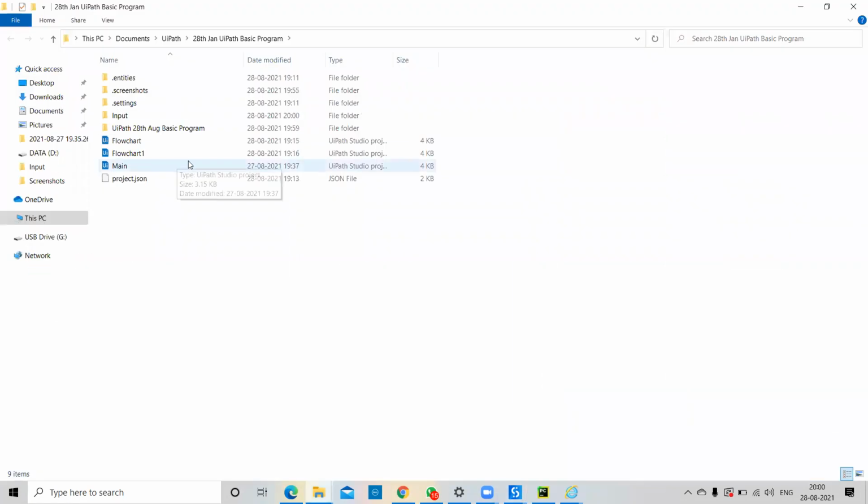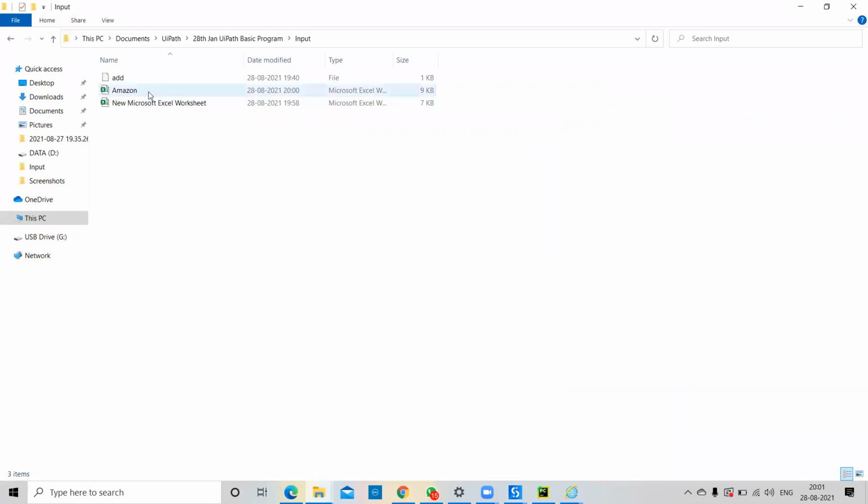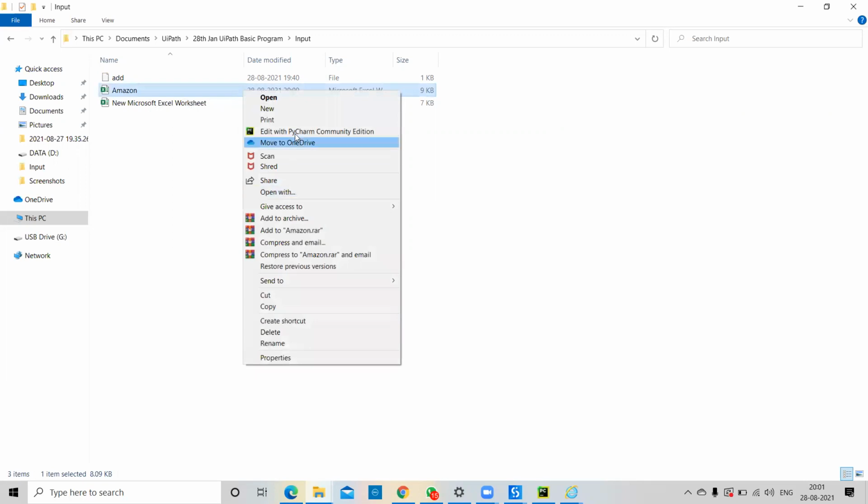So directly you can go to your project. My project name is documents UiPath and 28th of January, and there is an input folder. Inside this input folder we get the proper Amazon. Try to understand, it always creates new data. Also you can see here 940, and Amazon also always creates new data. Right now I go for open, so directly it will open this Excel sheet.